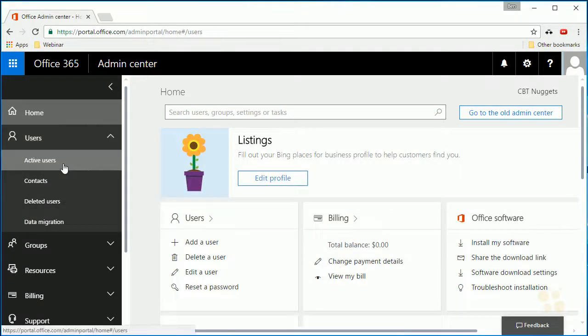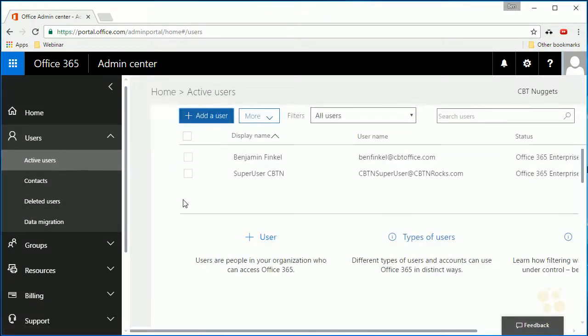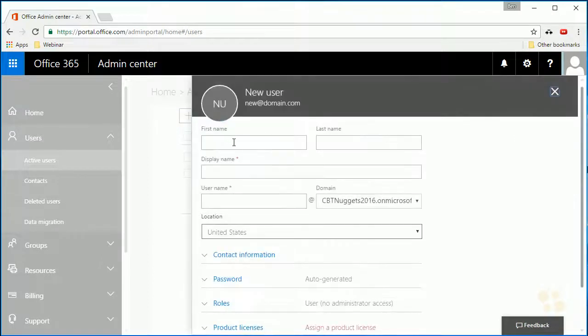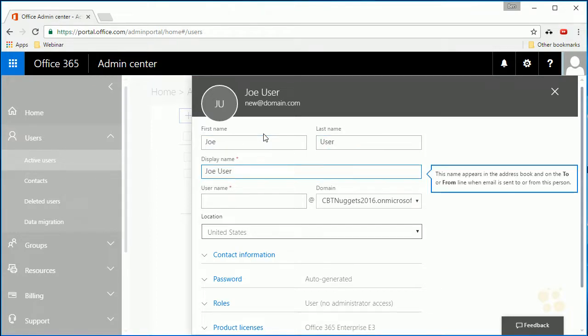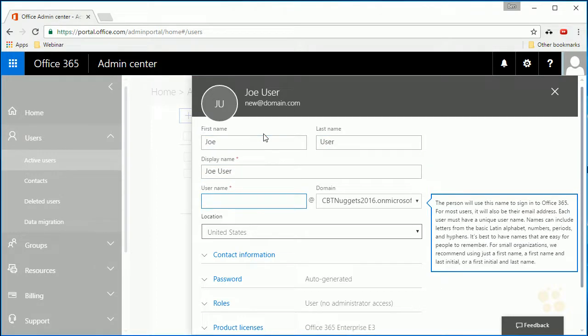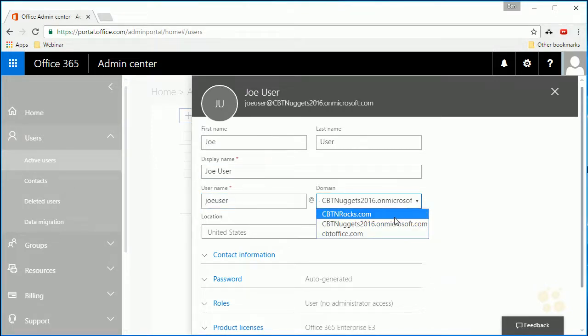If you drop this down, select active users, you can see all the users who are currently active in your system. We went through this a little bit during my nugget on tenancy, but if you want to add a user, you simply click add user. You fill in the detailed information, first name, last name. You notice the asterisks. The only two required fields are display name and username. So I can make this guy Joe User. His display name will be Joe User. His username will be Joe User at. I can choose from my different domain names here. We'll make it cbtnrocks.com. Why not?